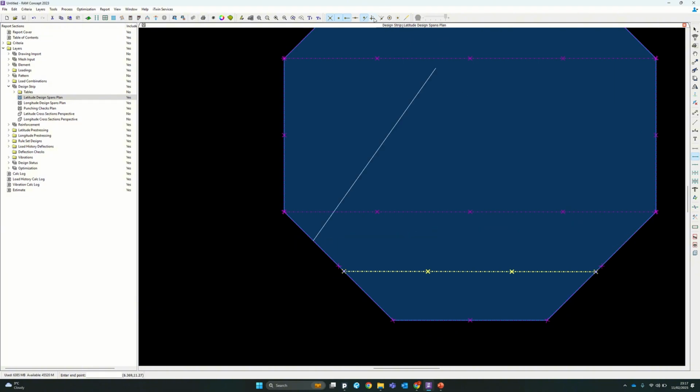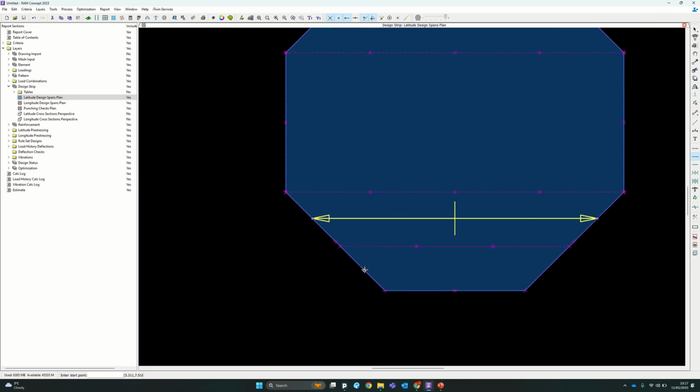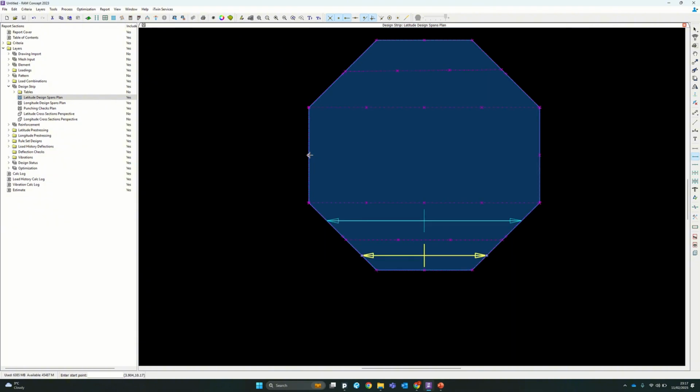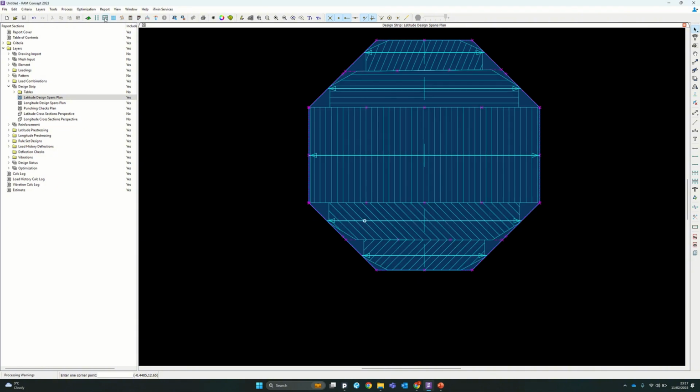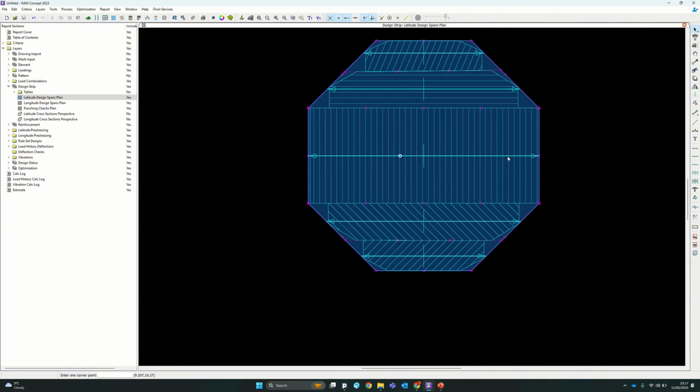Actually, I'm going to put orthographic on so that we can get them in the right places. If I just draw span segments like that for now, that should be good enough. And then instead of selecting each individual one, if I go up to the top left here, I think it's this one, and generate strips, and it automatically does it.